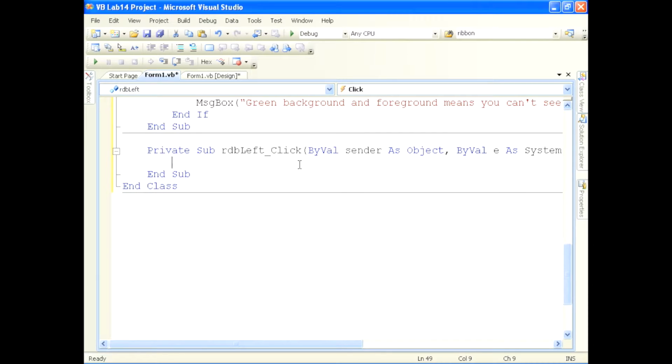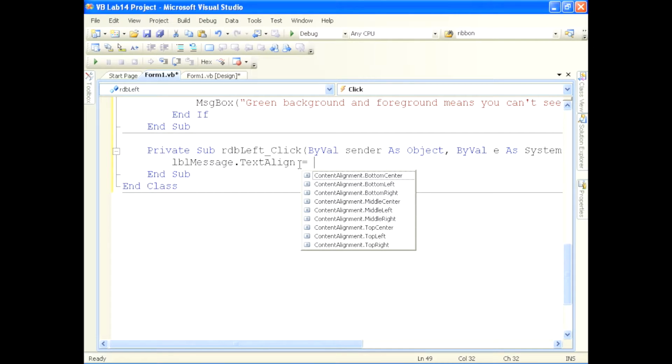Well, for the LBL message, specifically for the text align property, this guy right here, I want to set that equal to something, or I want to assign it to something. Well, in this case, if I click left, then I want this thing to be left aligned. And if you'll remember, we did say it was going to be left, but it's going to be middle left. So middle left, we'll select that.